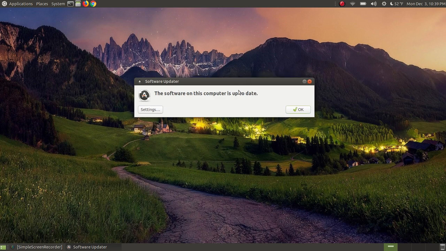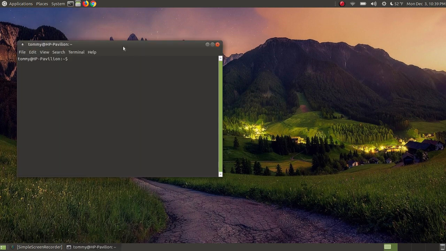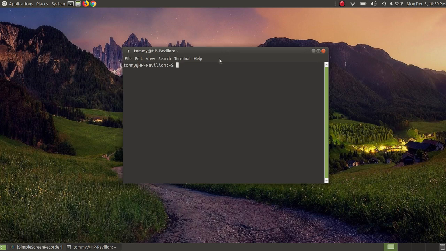Now, if you were only updating by using the Software Updater and using this method alone, there may be some software on your system that's not getting updated. Let me show you how you can make sure that you're getting all the updates available. Let's close out of this. Now I'm going to open up my terminal. You may have to open up your terminal by going through the menu or some other way.